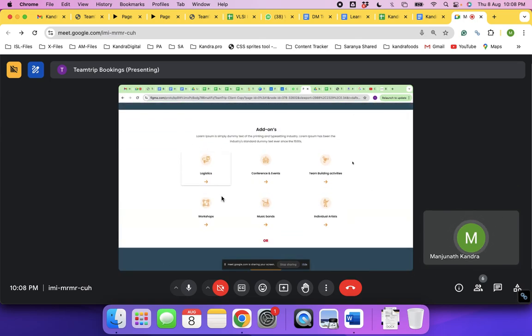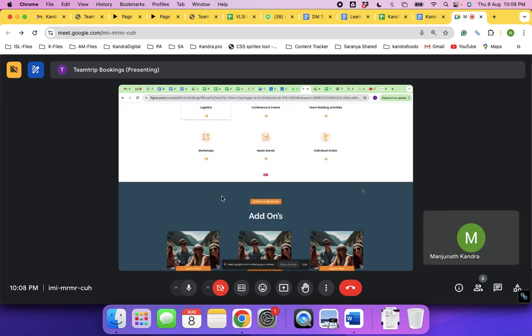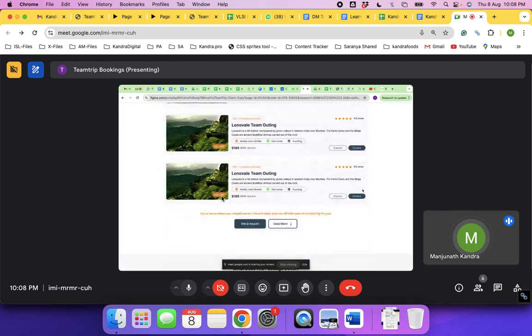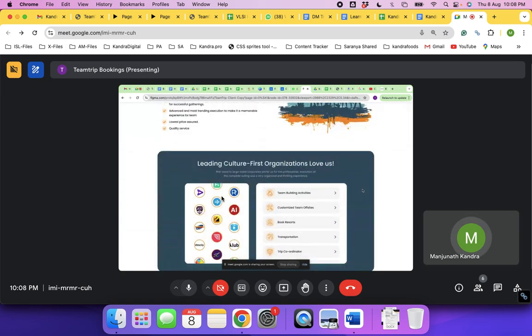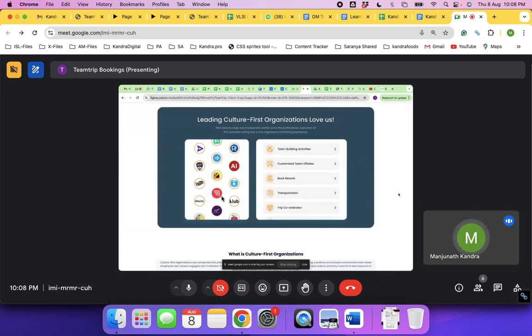I want you guys to understand also, so that it's not just cut and copy-pasted. But what text has to come here is something. See, now, leading culture-first organizations love us. So why do they love us? These points can be eliminated and some interesting points can be brought in here. Okay, that's much better.